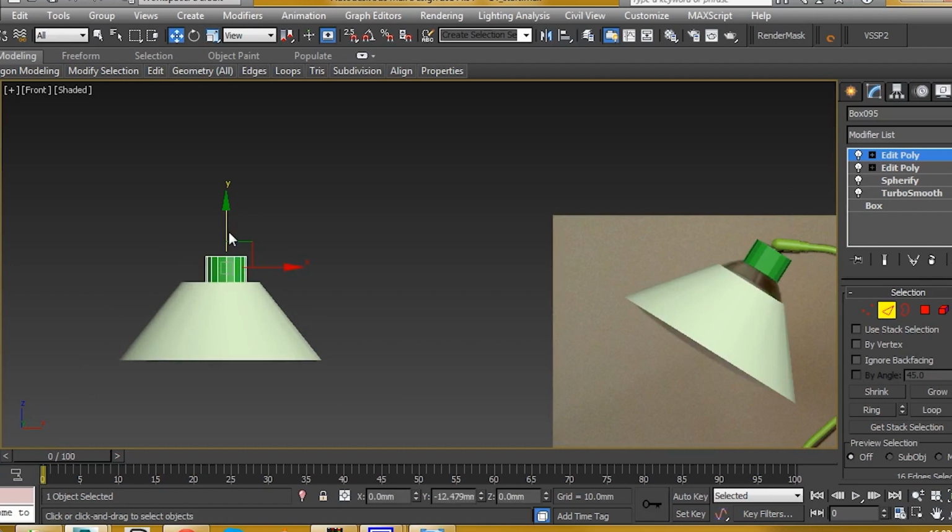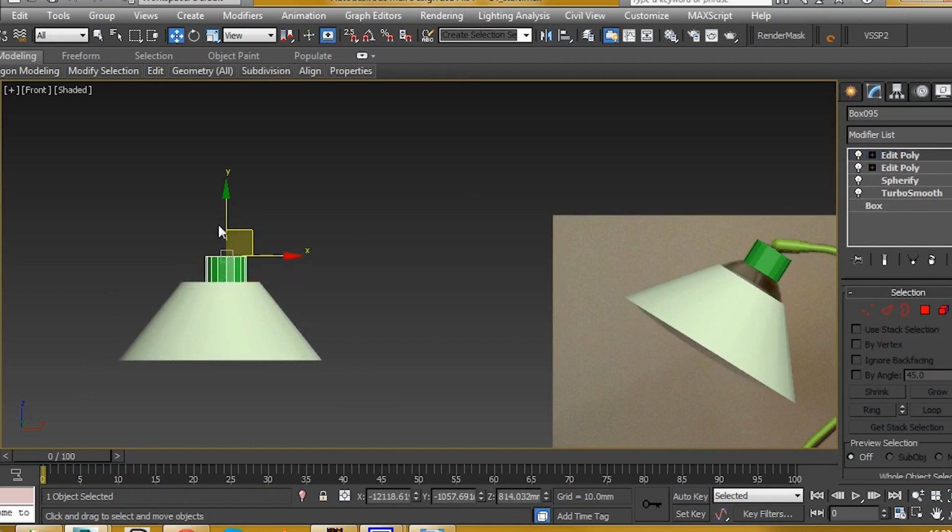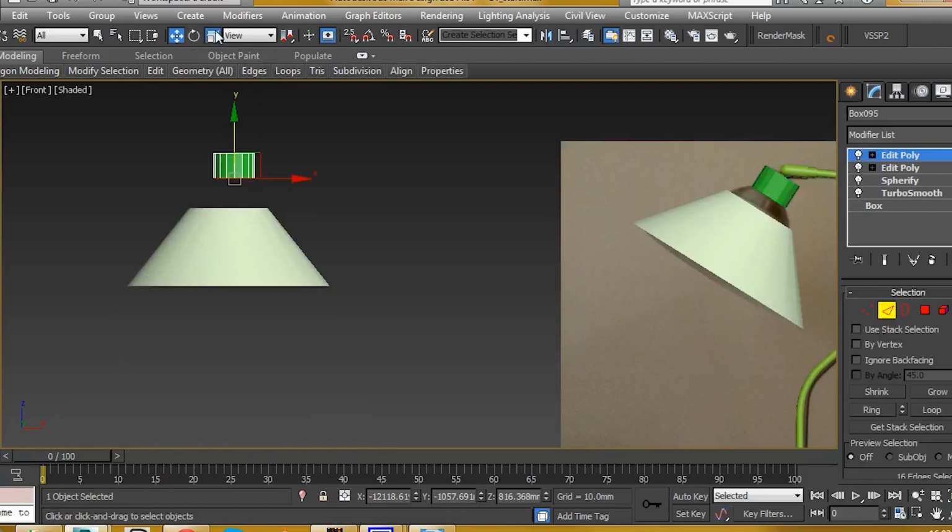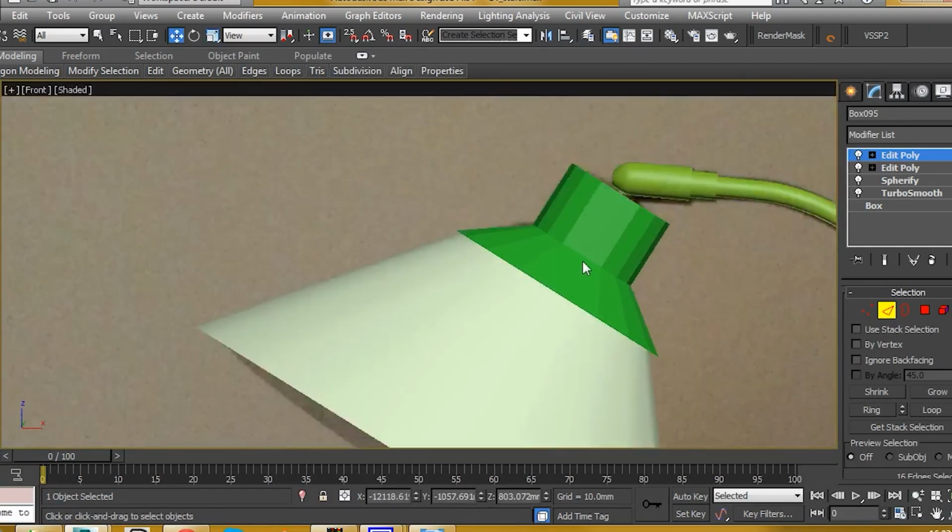And we'll drag the edges down, like so. So just scale these out, shift and scale. And just move them down like so. Something round about like that is ideal.